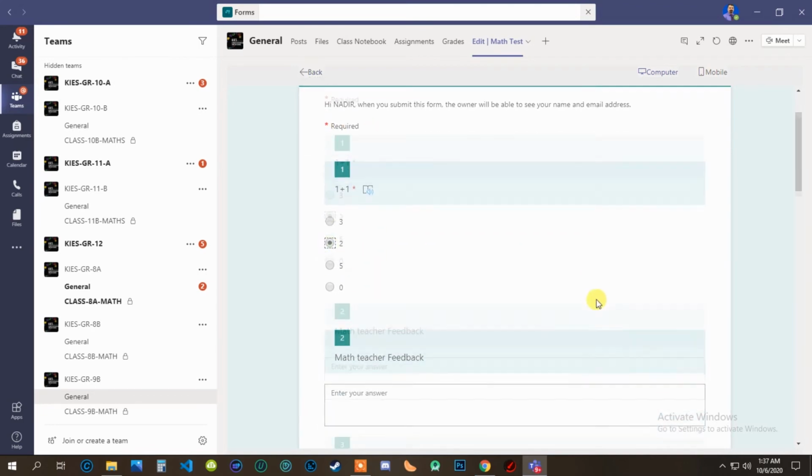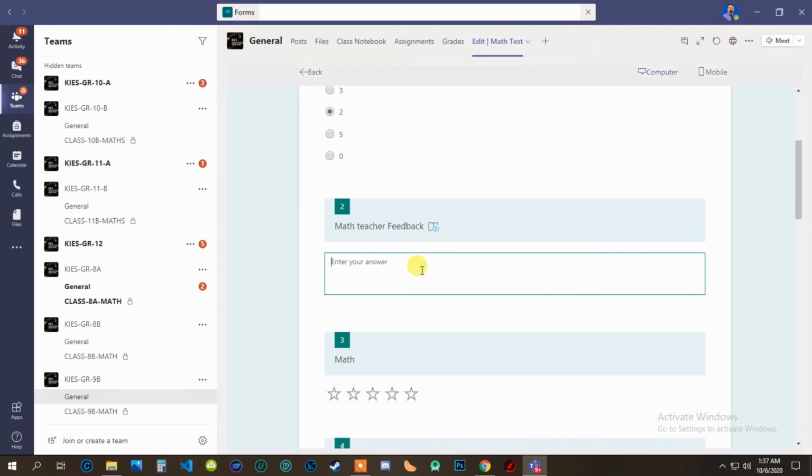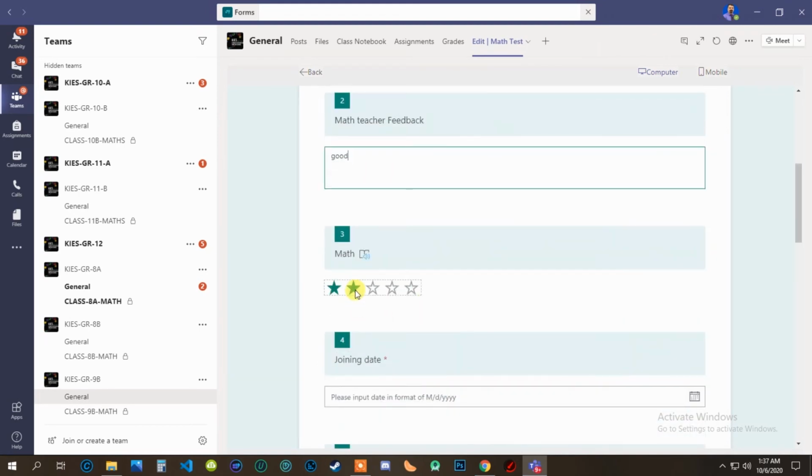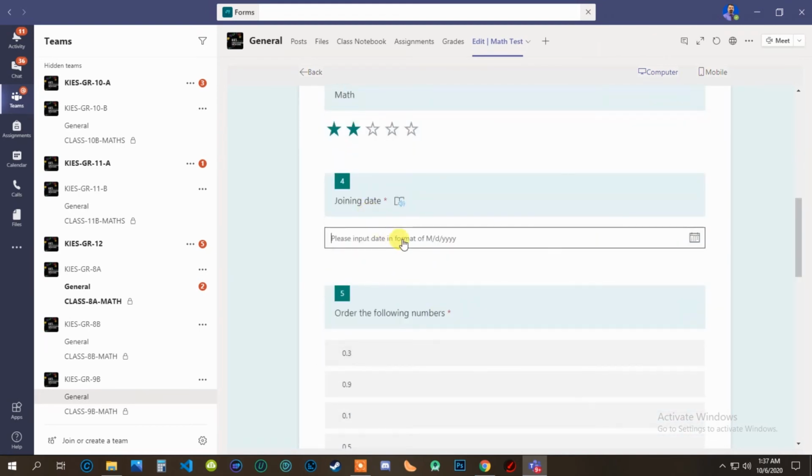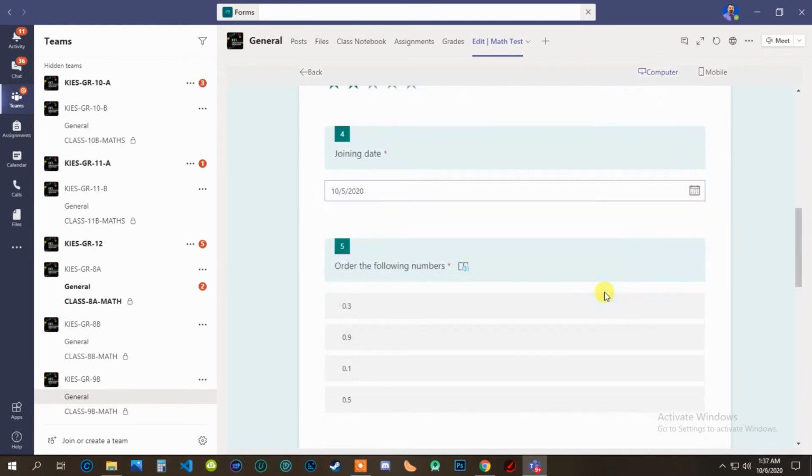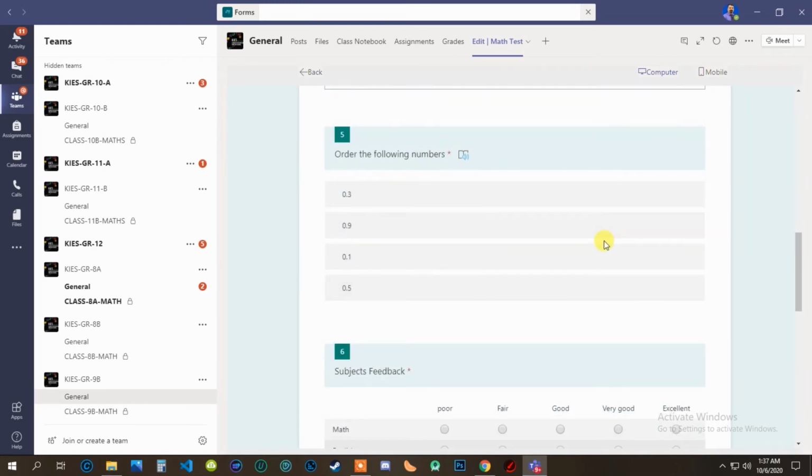1 + 1 = 2. Math feedback, I will say good. Okay, and here math is 2 stars, and the joining date I will press here. Let's say the 5th. This one, whatever I will talk about.